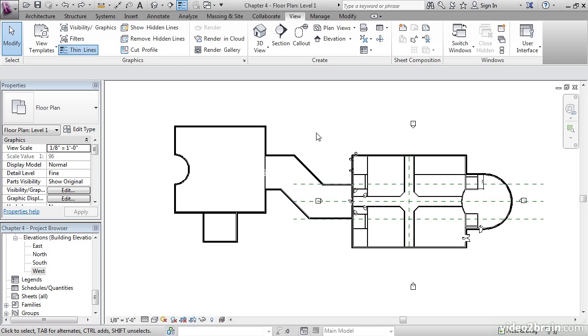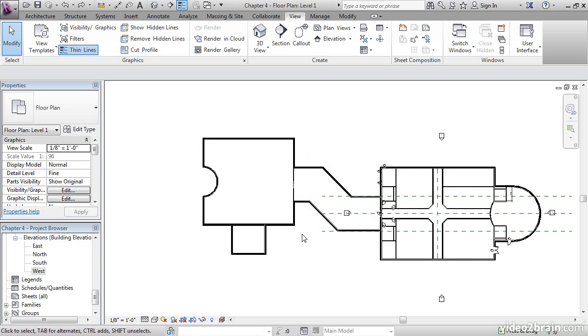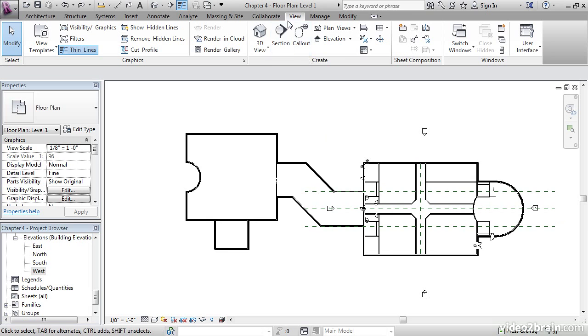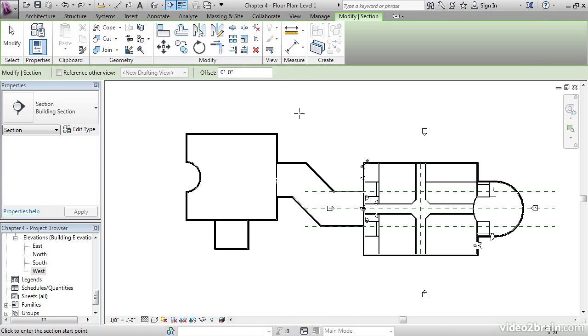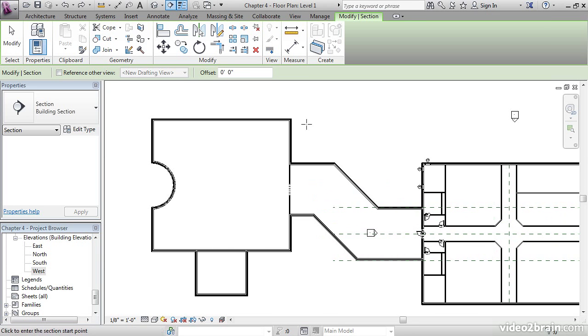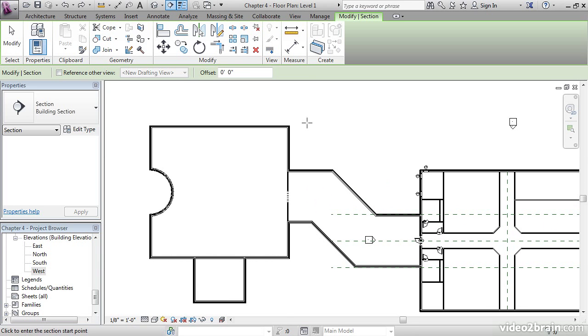The first thing I'd like to do is add a section in this area. So what we want to do is go to the View tab and click the Section button on the Create panel. Adding a section is a two-click process. What we're going to do is pick a first point here and then pick a second point down here.